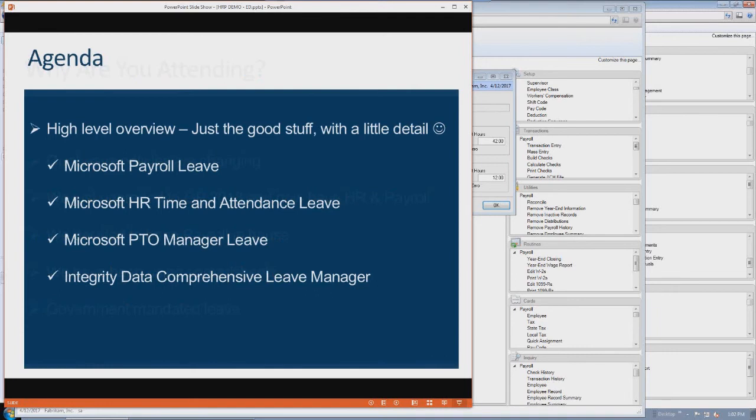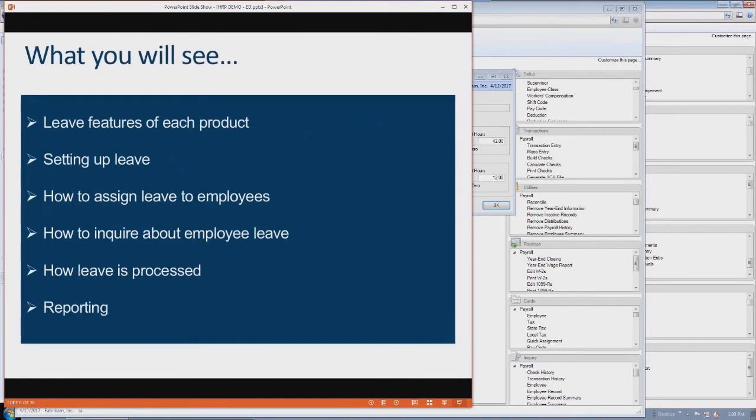So we're going to look at the following products. We're going to look at Microsoft Payroll Leave in the payroll module. Then we're going to look at the Microsoft HR time and attendance piece. After that, we'll look at the Microsoft PTO Manager Leave. And then lastly, we're going to look at our Integrity Data Comprehensive Leave Manager.